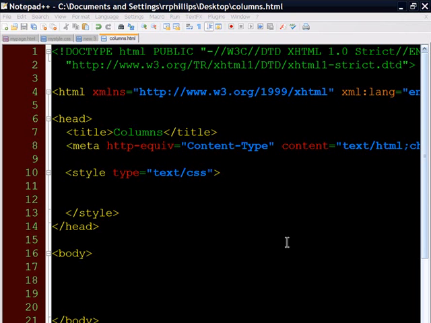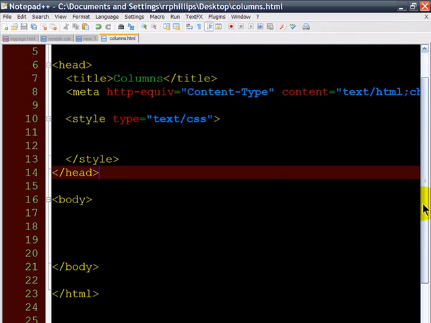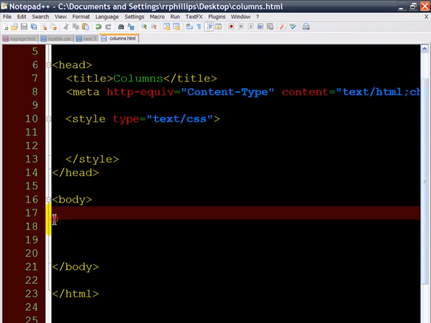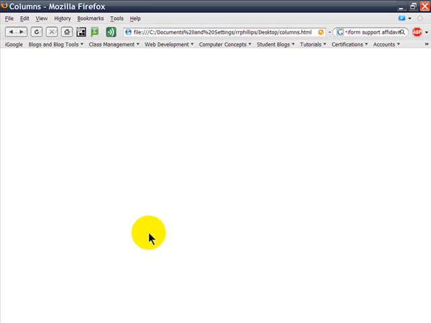Now I'm going to start off with my blank web page, and that's exactly what I have here. And we know it's a blank web page because there's absolutely nothing in the body tags and there's nothing in the embedded styles up here. So currently my page is blank.